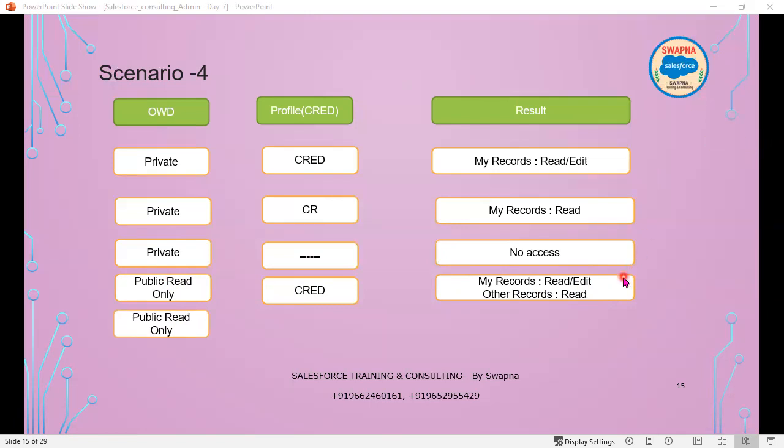Right. Next, again, we have a public read only. Profile level, I have a create and read. What will happen to the result? Only read. All records can view and read. Who is saying all records? Now, my records, he will get a create and read access. For other records, he will just get only read access. Yeah.